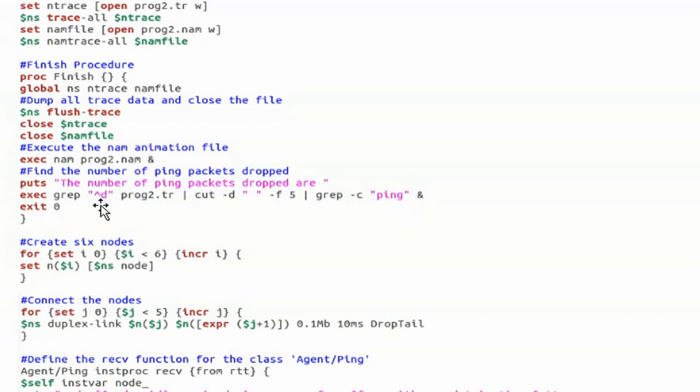So where I have D as well as, in the fifth position, a ping, that means it is a ping message. So I'll count only those things, and then I'll just display that and exit. So here I am displaying it, right? The number of ping packets dropped are this one.